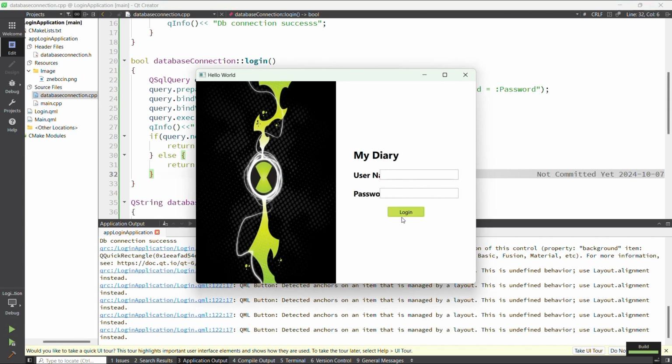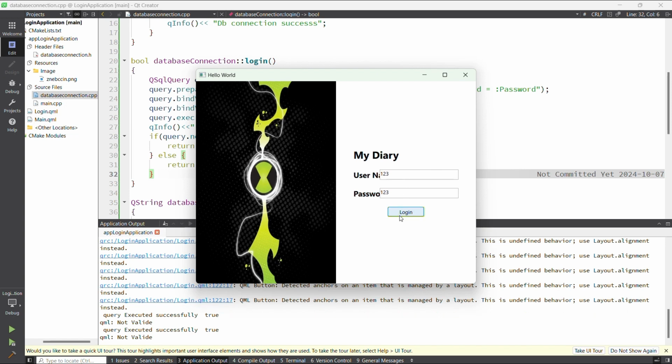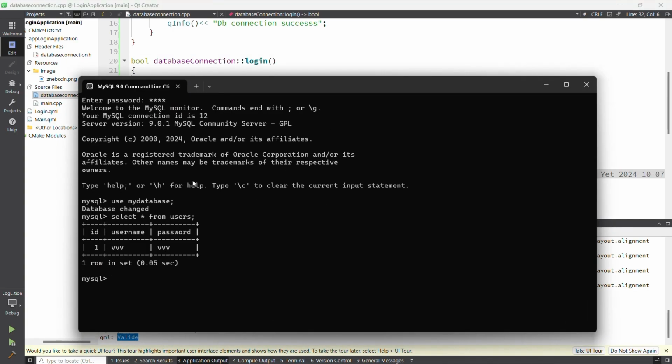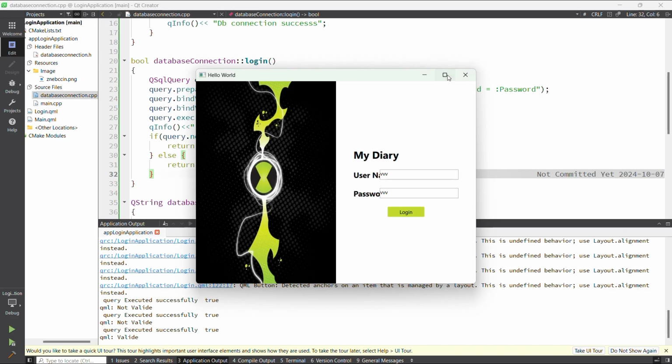Okay. Yeah, we are able to get the UI. First, username and password are empty. I just click login. It will show not valid. Then I want to enter wrong values. 123, 123. Click login. We get not valid. Now I give the correct username and correct password. Click login. It is valid. Okay, I show the MySQL database. You can see I have a table with username and password.